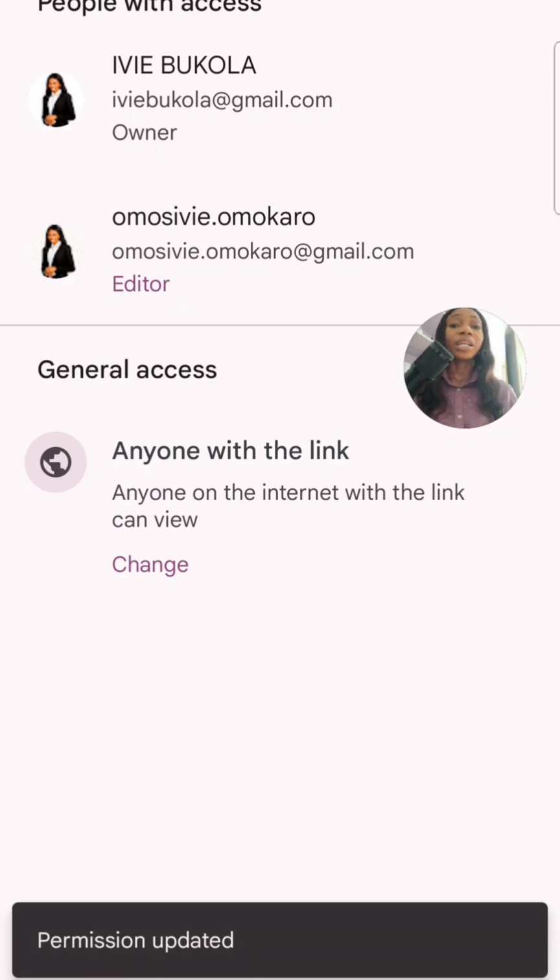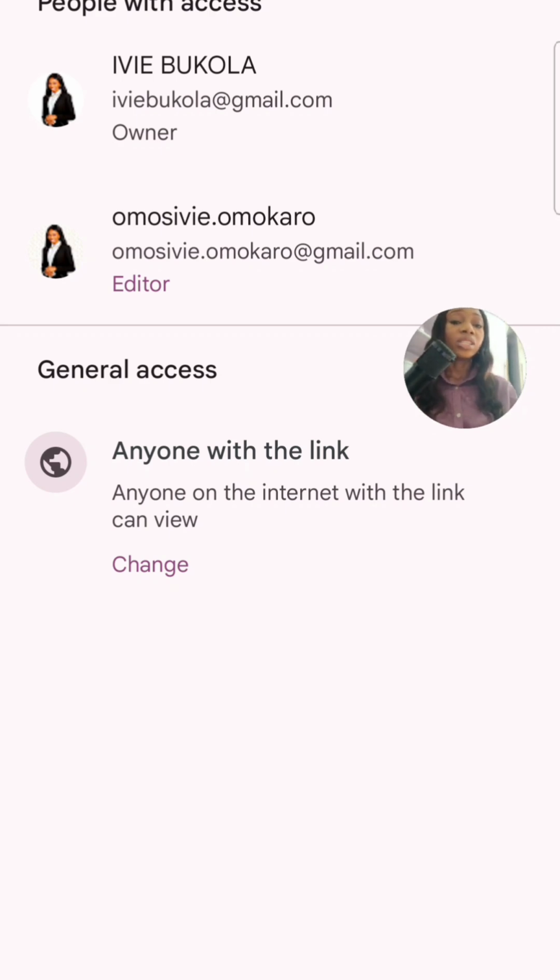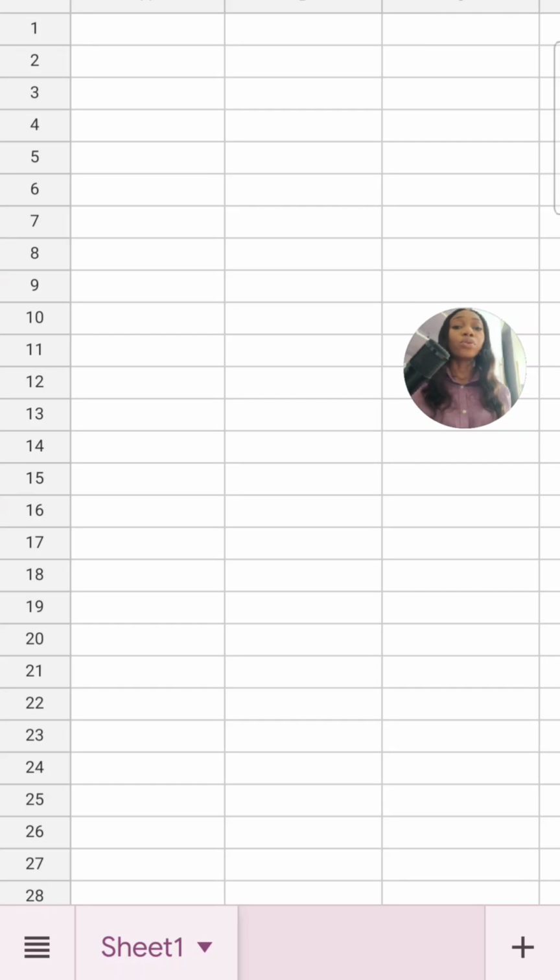So whatever it is, you can share with multiple people. You can share to a general group and then edit your general access. So whatever you want to do. So what would you now do when a file has been shared to you? How do you receive it?